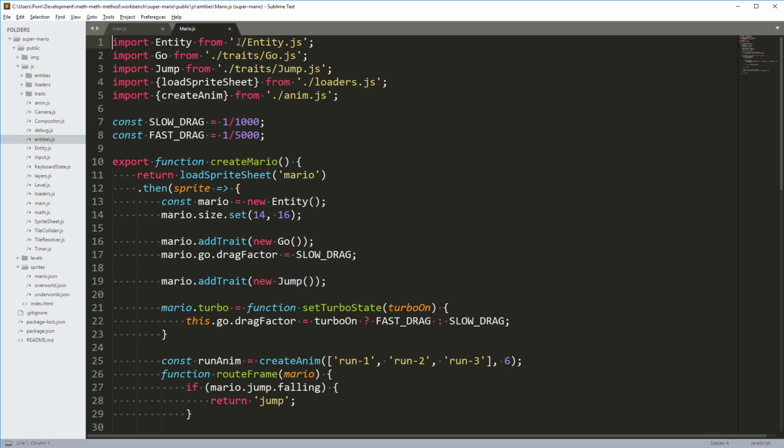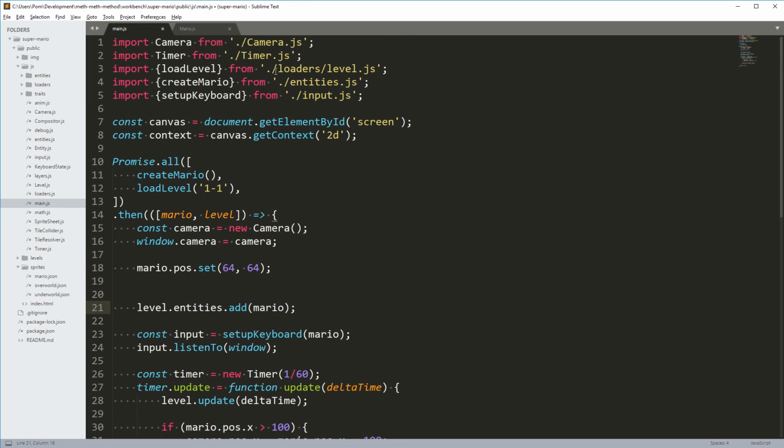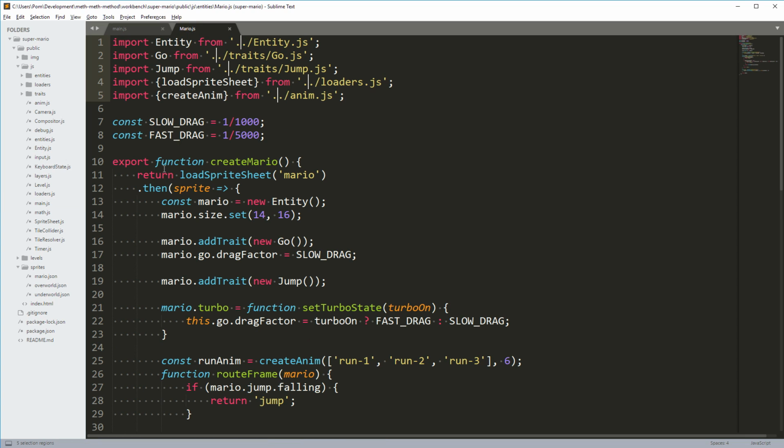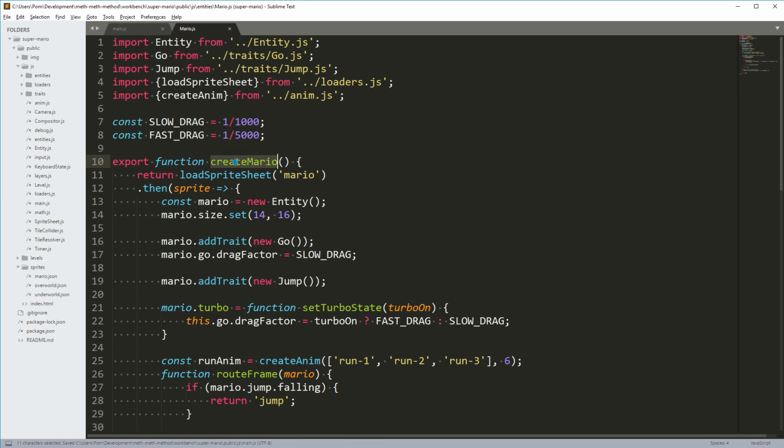So what we have to do now is update these imports, because we moved them up a folder, so we need to look for them down a folder. Then in the main, we need to update the createMario, and that is now in entities/mario.js. Since this is now technically a loader, just like loadLevel, I'm going to rename it. So createMario is going to be loadMario. Let's save this and update the export.